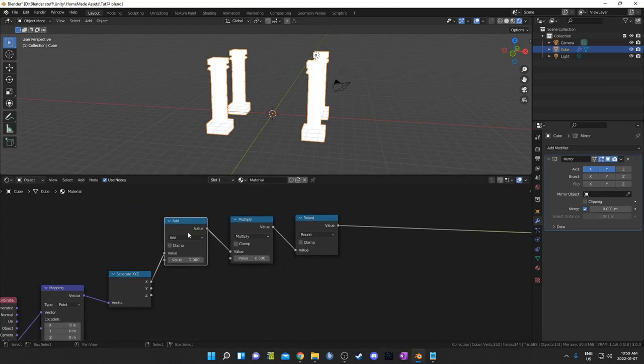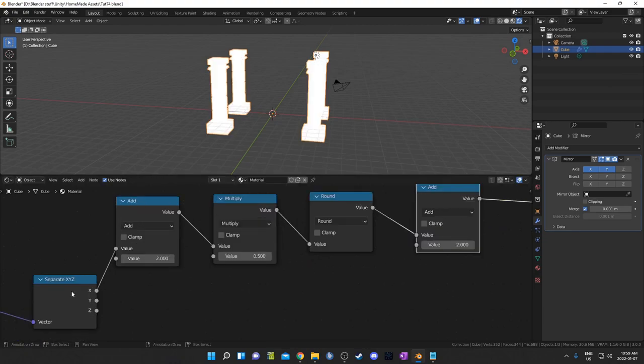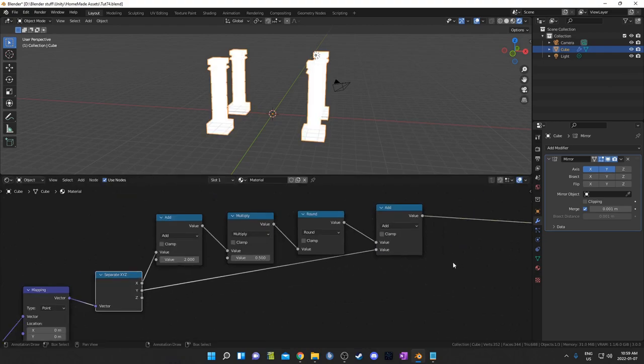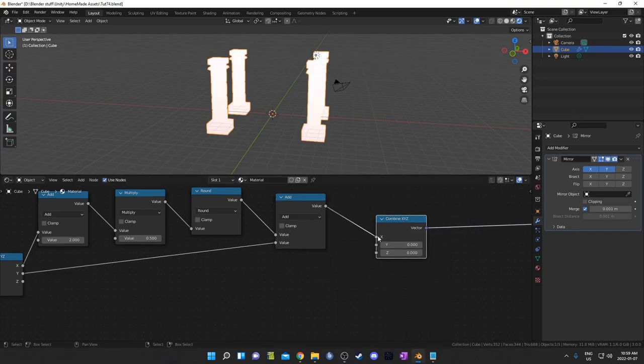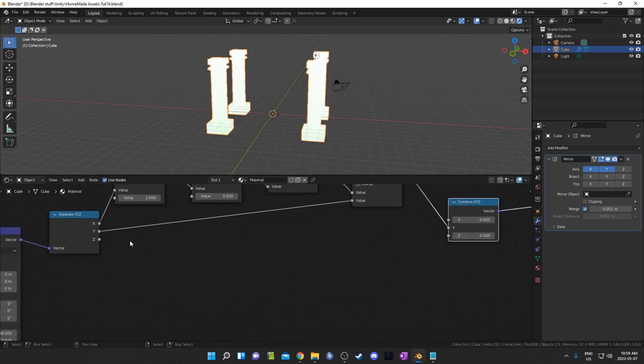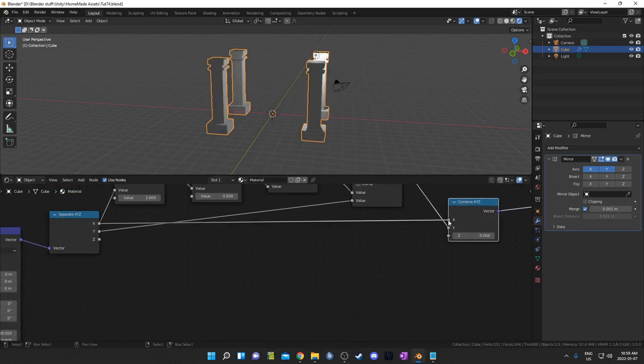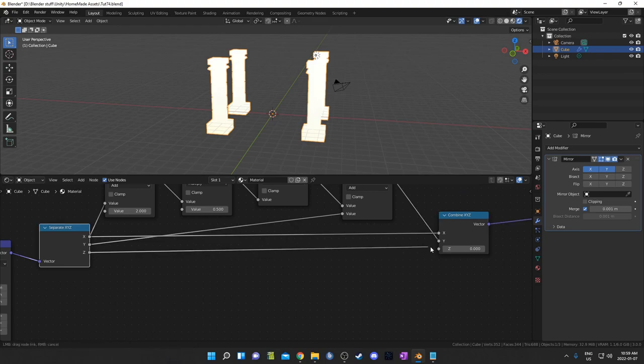Then I'm going to duplicate this add here and put it on the end. And we're going to feed y into that bottom one there. Then I'll bring in a combine XYZ and place it right here. And this is actually going to feed into the Y, and the original X is going to feed into the X. You can plug the Z into the Z if you want.